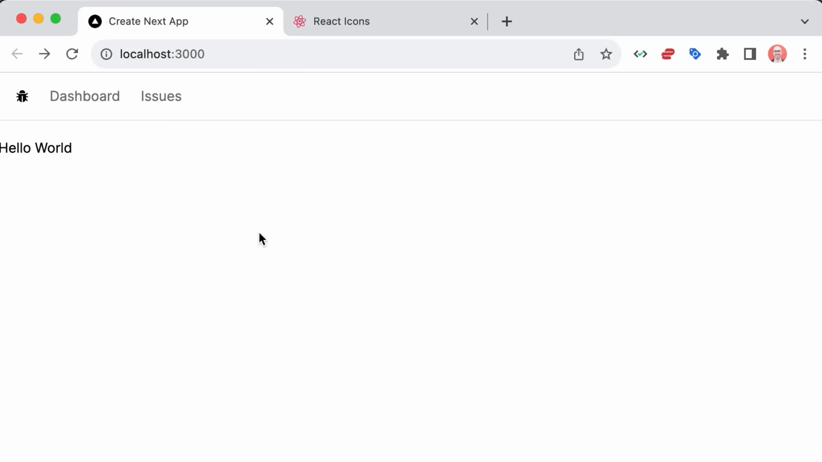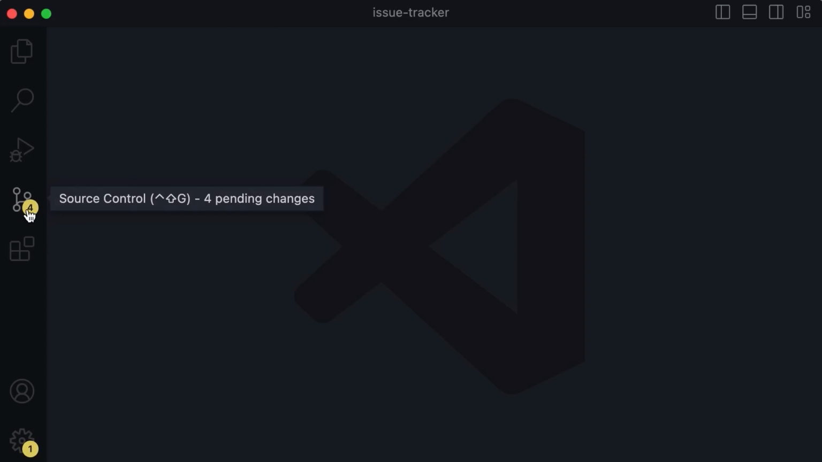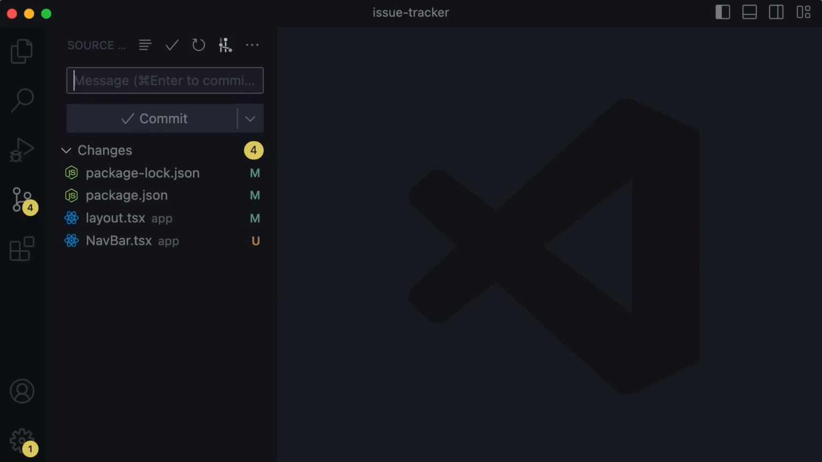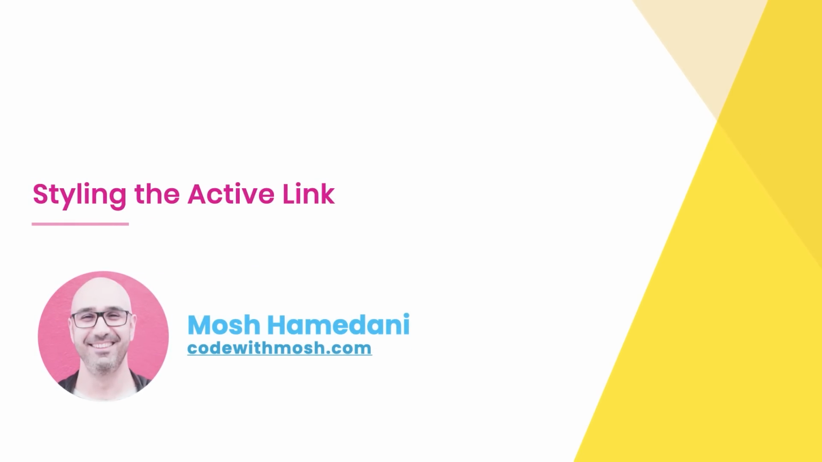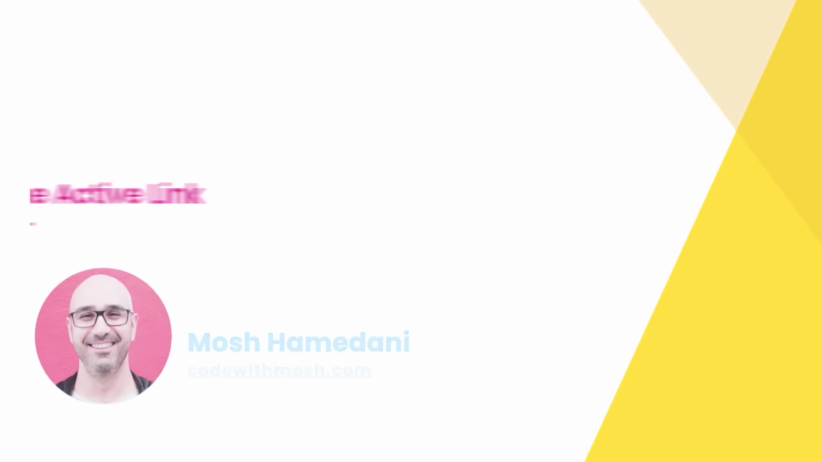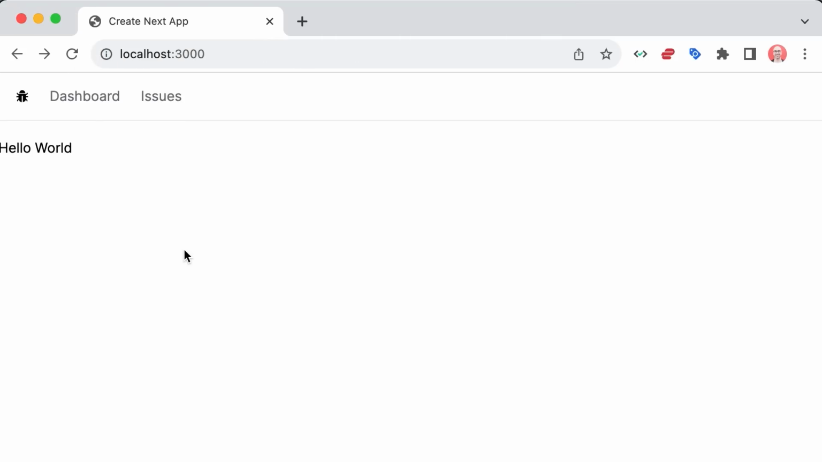Now, before going further, we have to make a commit to our repository. So we go to the source control panel and make a commit and say, build the nav bar. All right, now let's see how we can style the active or the currently selected link in the navigation bar.